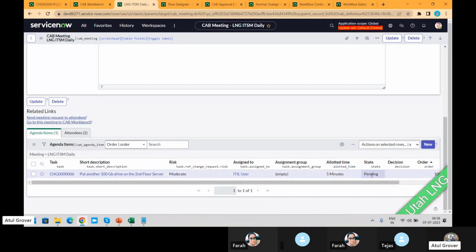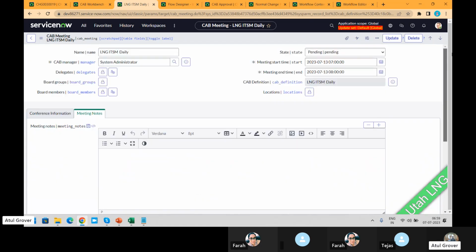Now you have a question. Do you think that if I have to add the changes manually, then I'll use this cab workbench? No. What we have done mistake here, go back to the cab definition.